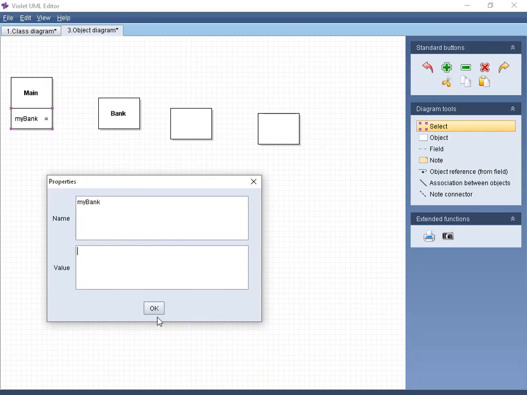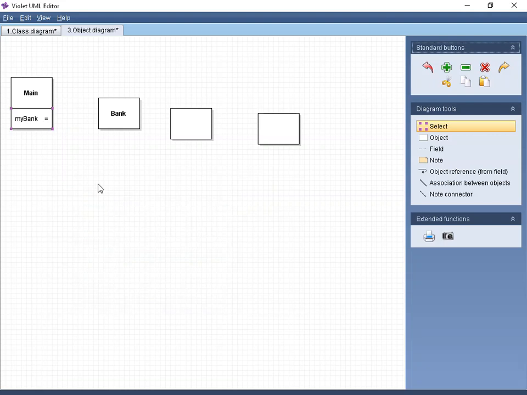It doesn't actually matter. When it's not a primitive, which is the case here, we're going to use an object reference in this diagram, and what we're going to do is click from here to the middle of the name of the class that it's going to refer to.